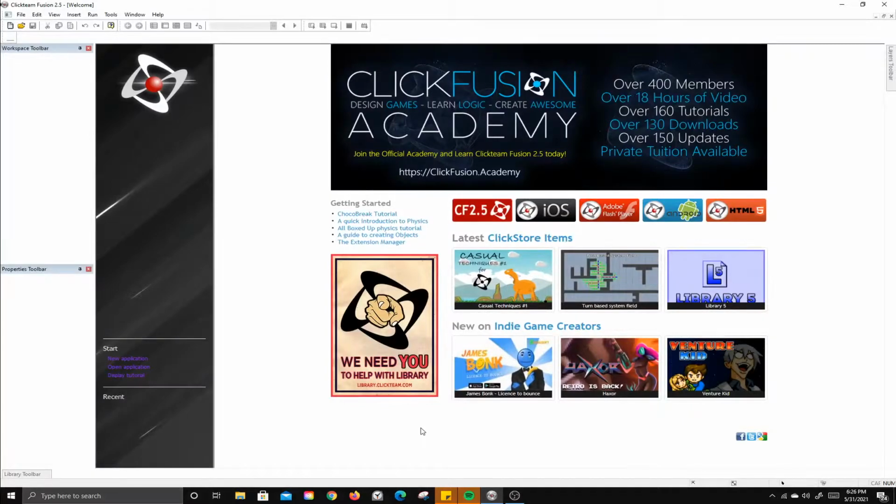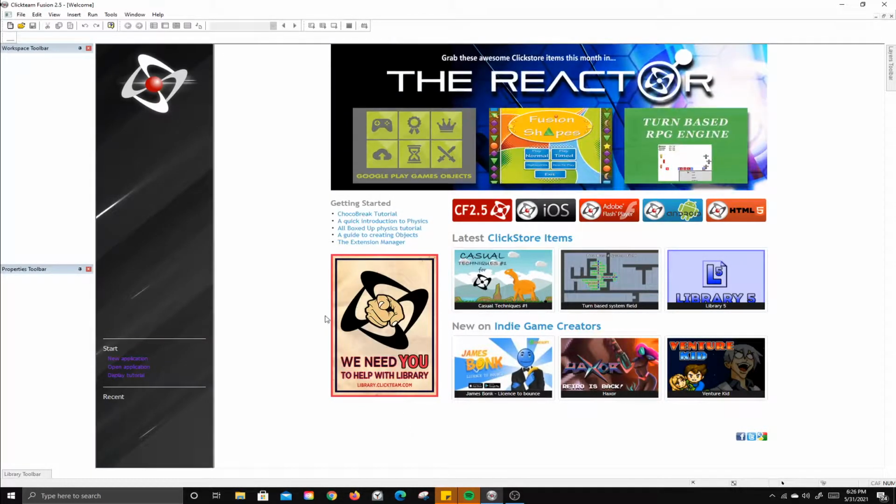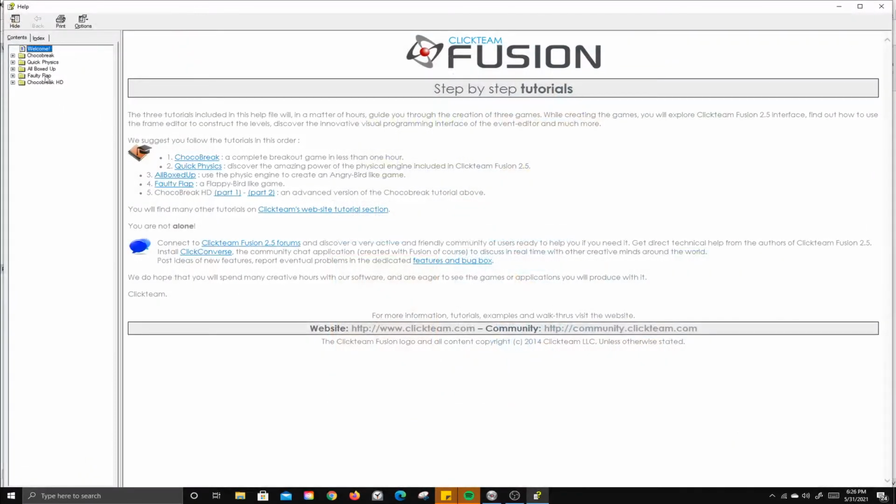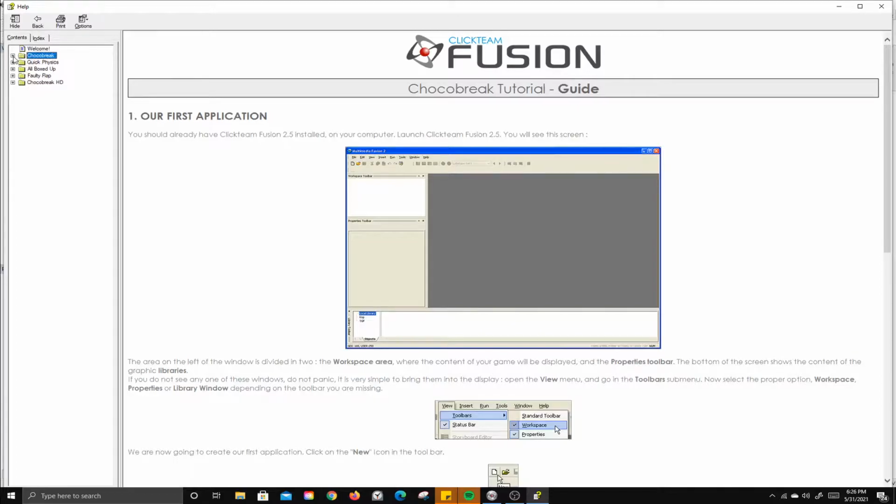When you first open it, it might give you some options for tutorials, and if you would like to learn more, you can go to Help and then Tutorial, and there are different tutorials. One will show you how to do a breakout game, how to use physics in your game, and there are a few others that walk you through step-by-step how to create different games.